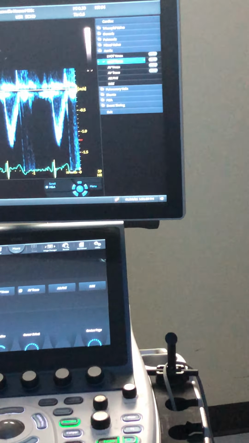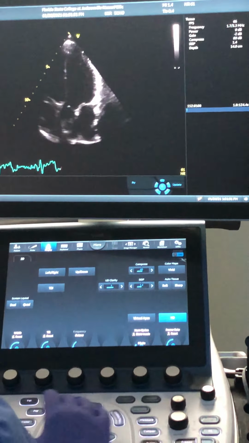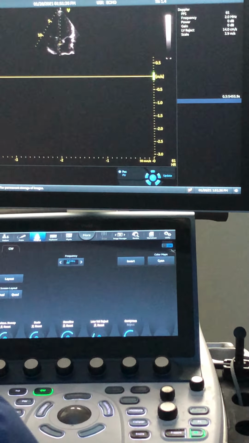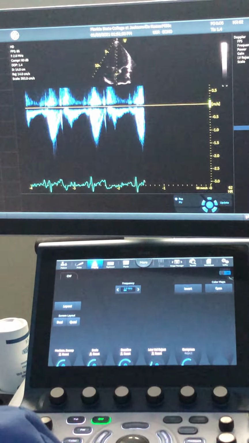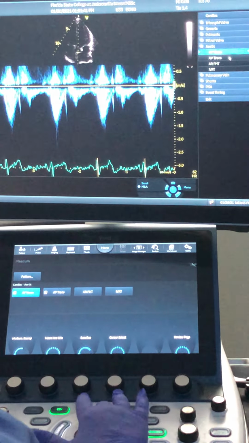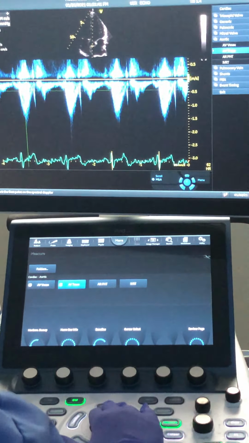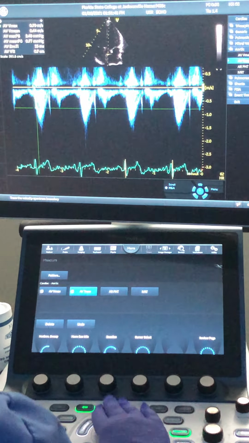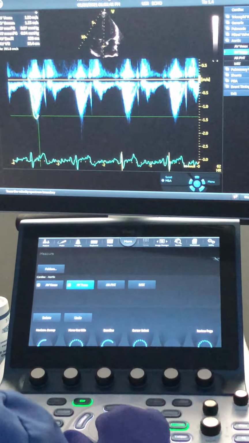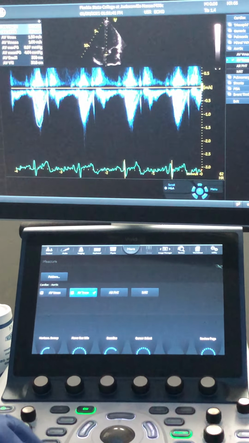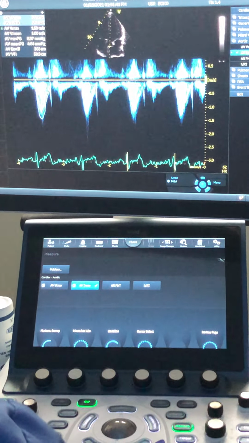All right, now I'm going to switch to the aorta. So cursor into the aorta, and continuous wave. Freeze, and then same thing, we're going to trace. There's my valve click, so I can just hit enter and store.